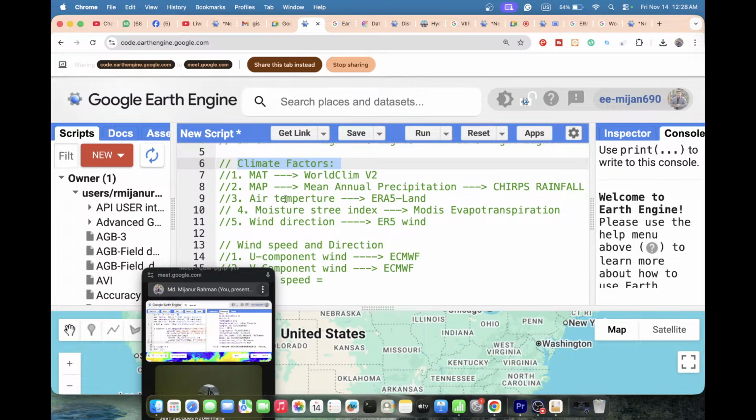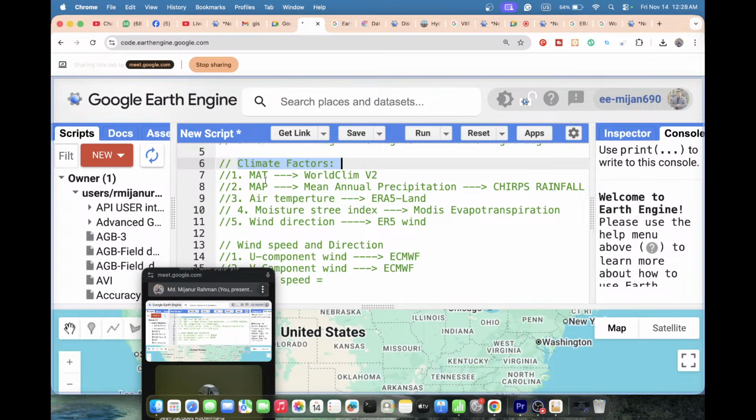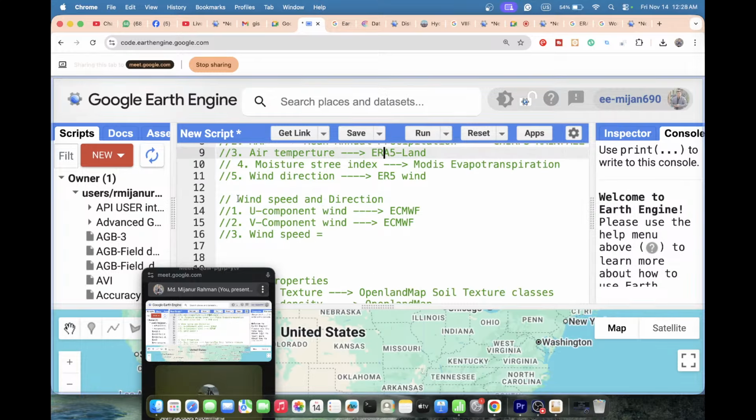So same as air temperature, if you check the mean annual temperature or mean annual precipitation, okay, same. Air temperature, just ERA5 Land. So now we talk about the wind speed and wind direction, how we can easily compute the wind speed and wind direction.